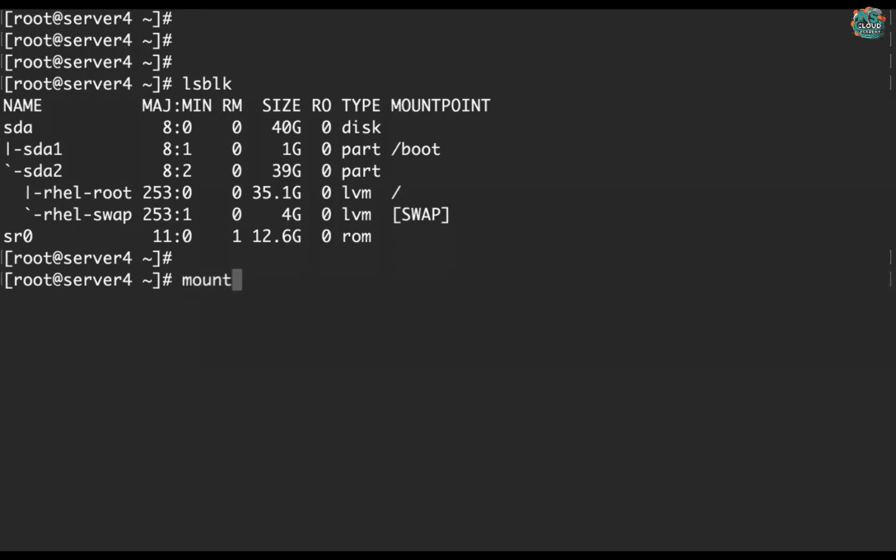So we have to run the command mount /dev/sr0 /mnt. /mnt is already a blank directory, right? So let's see, before mounting, ls /mnt. See, nothing is there inside this /mnt, right? So let's mount it.